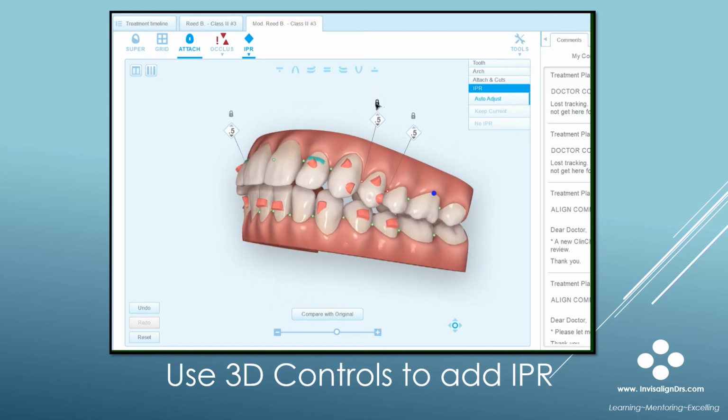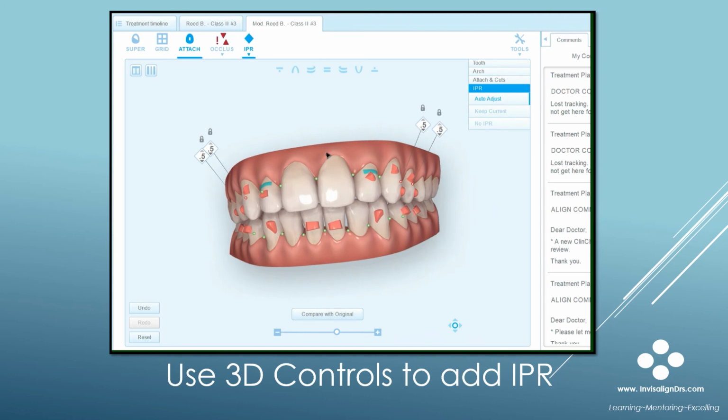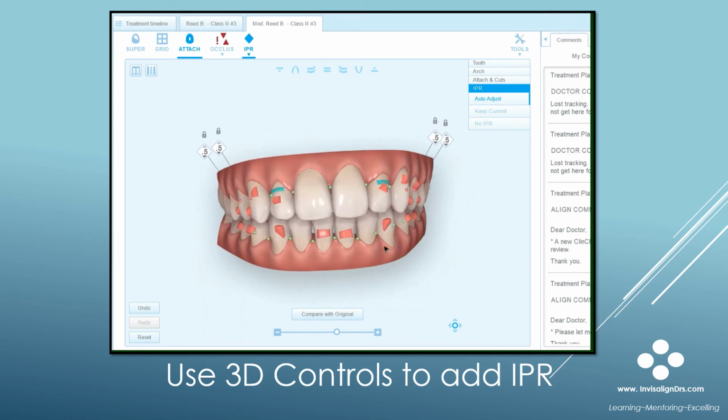The little padlock means that you can left click this, and you can either lock or unlock the IPR. When you unlock it, that means the algorithms can change the amount. If you lock it by just clicking on that padlock, then it will not change as you make other changes. So that's adding IPR.